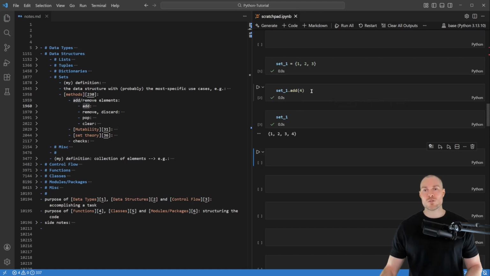But now let's also see what happens when we try to add an element that already exists in our set. For example, now there's this 4. So let's simply rerun the cell again. And now if I print out the set again, you can see that it hasn't changed and it still contains only 1, 2, 3, and 4.